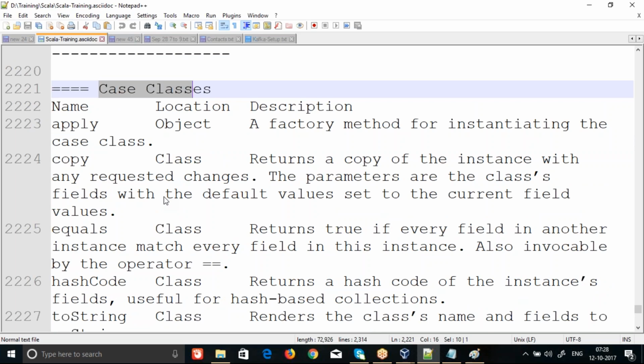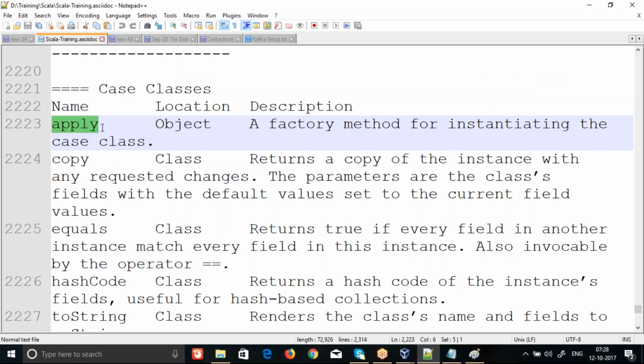It is the same as a normal class, but the only thing is the compiler implements some methods for you. We don't have to explicitly define certain methods. Some things are already implemented by the compiler, and that itself they call a case class. As you can see, the compiler has already implemented the apply method. The compiler has defined that apply method inside the object, meaning the compiler has also created the object.